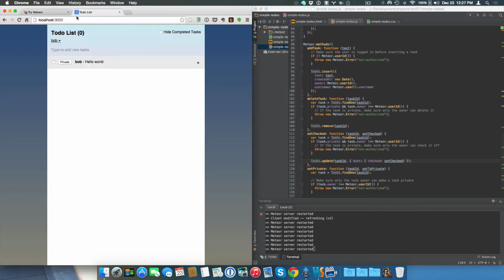So to do this on Bob. Bob is private. Set a new task in for Bob and call it hello world. And it's public. Let's add another task in and say, I don't know, please delete me. Make it private, so Bob can delete that. Let's log in as James now. Sign out. Sign in as James. Password.